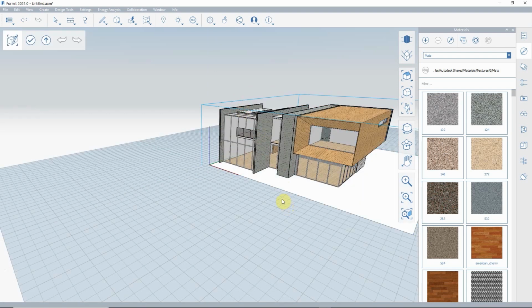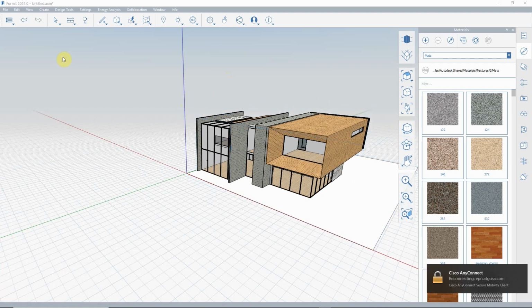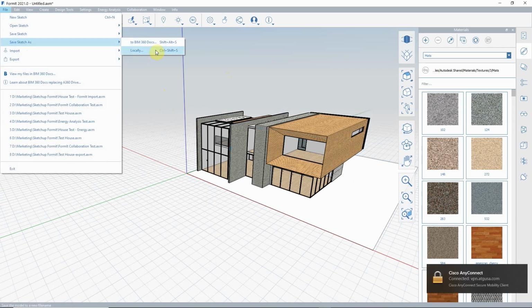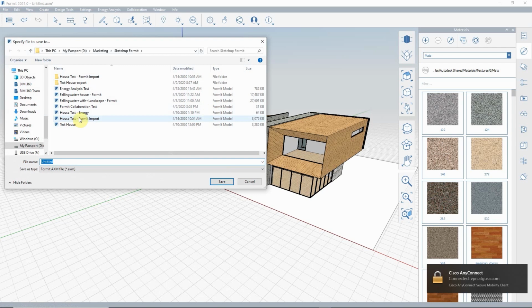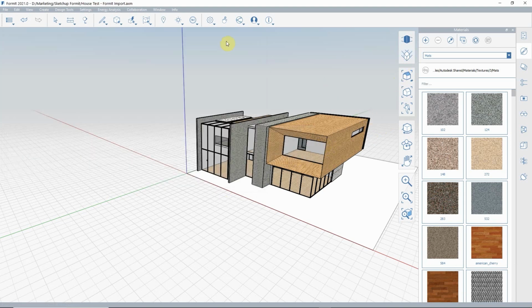We'll talk about model cleanup on another day. We're going to assume for now that our model is ready for import. So we'll exit out of our group edit and save our file. And exit.